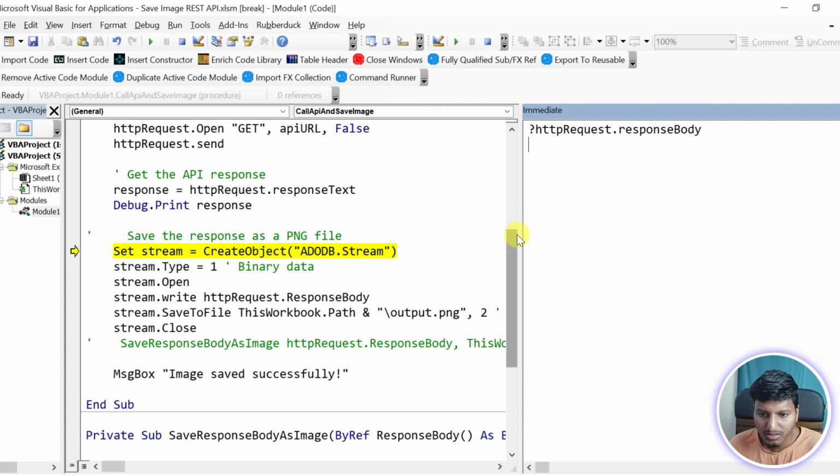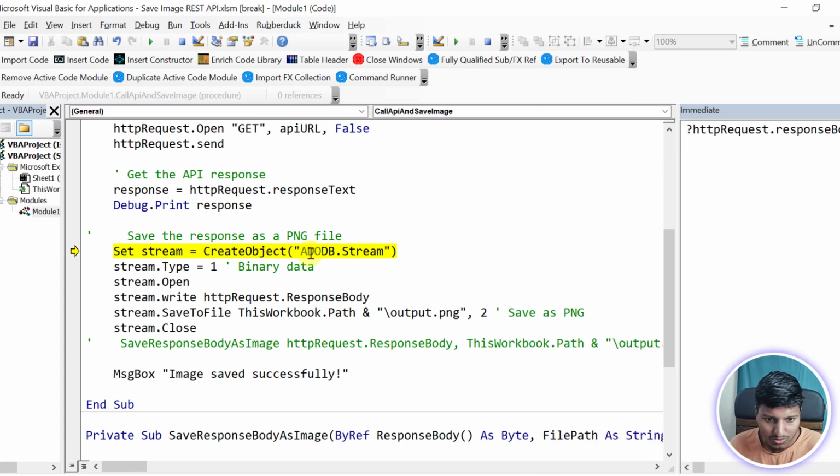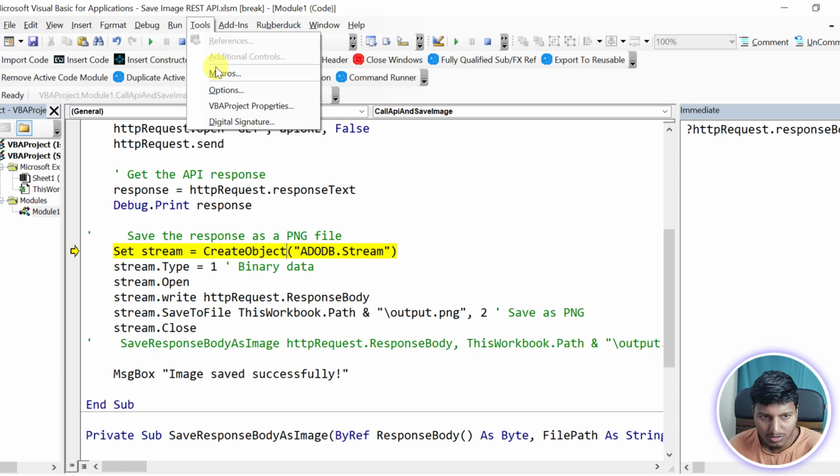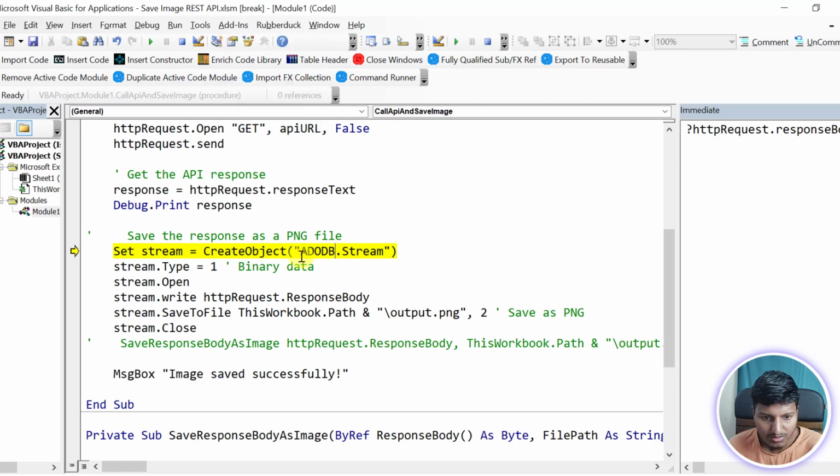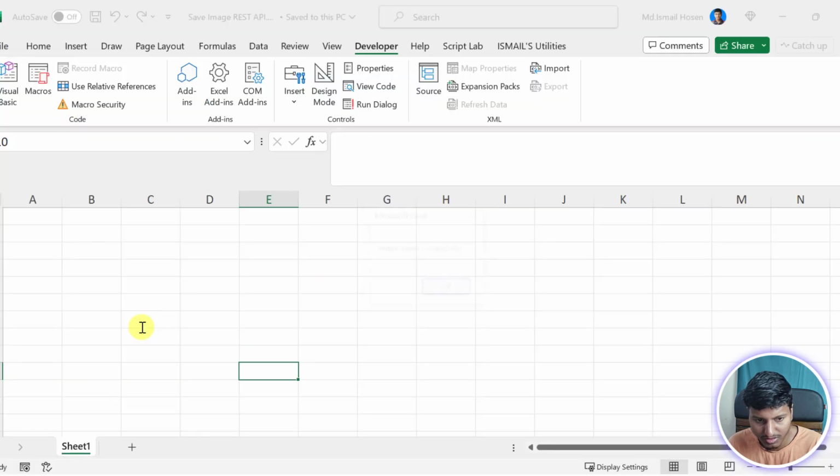Anyway, if we need to create this image file, if you want to use early binding, then you need to go to Tools, References, and then ADODB. But if you want to use late binding, then we are creating an ADODB Stream, and the type is 1 because this is binary data. Opening that stream and then writing the byte array that we get from ResponseBody into that stream. And then I'm going to save that stream to a file. Here is the file path, save as a PNG, and then close the file. If I execute this, it says image saved successfully.